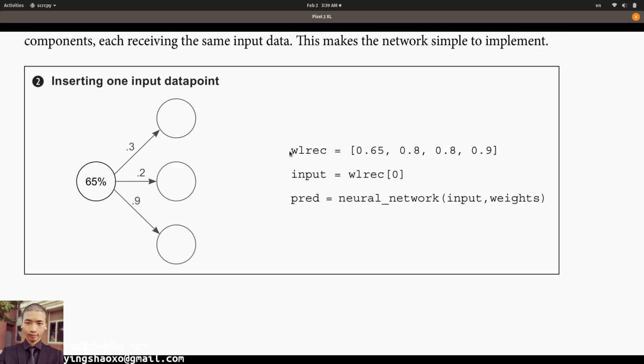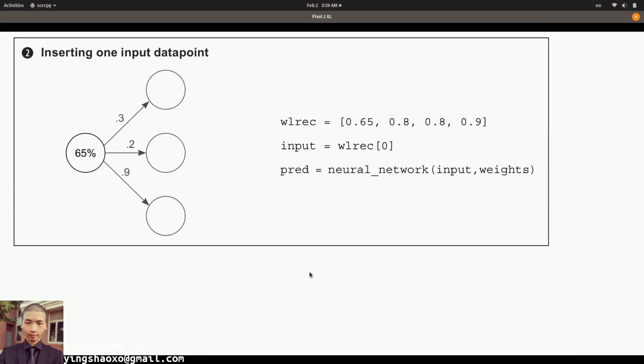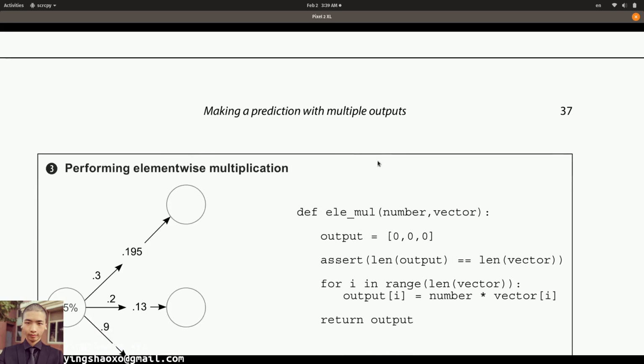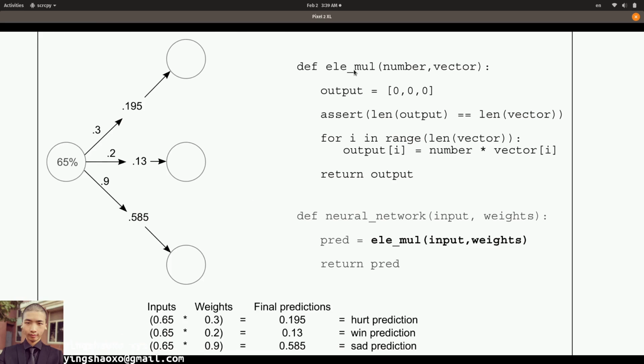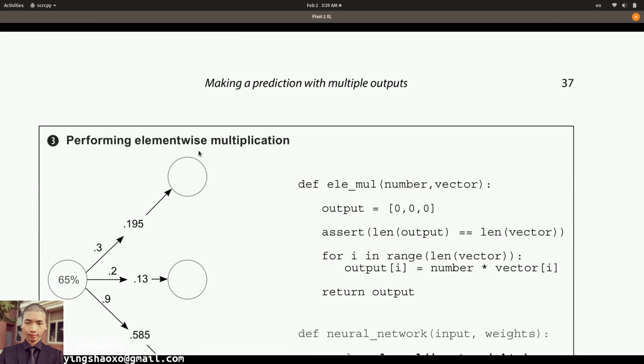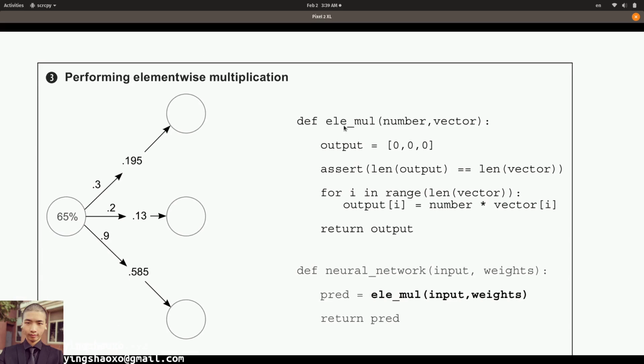Okay, now I know what this means. The win or loss record, which is called wlrec. We only get one element from the last of the array as our input, performing element-wise multiplication. Here's a function, elementwise multiplication. We define a function for that. We take the input and the weights. The input is a number, the weights are a vector.